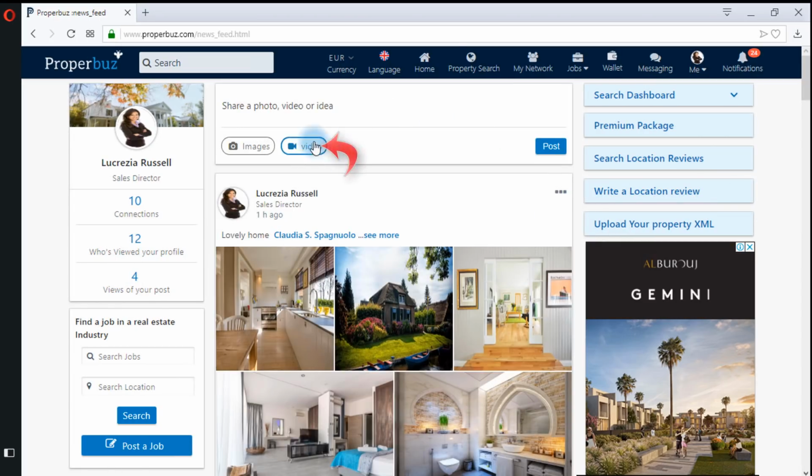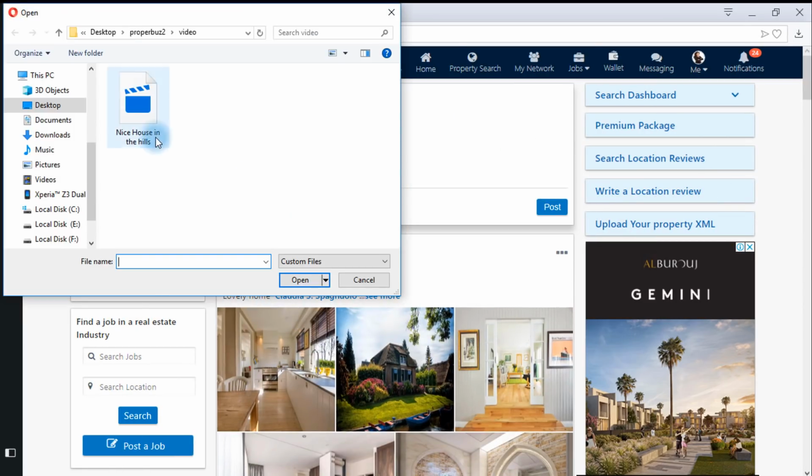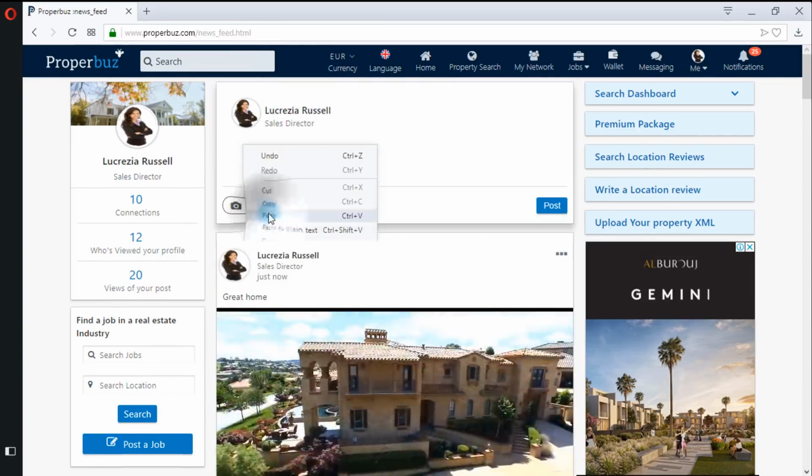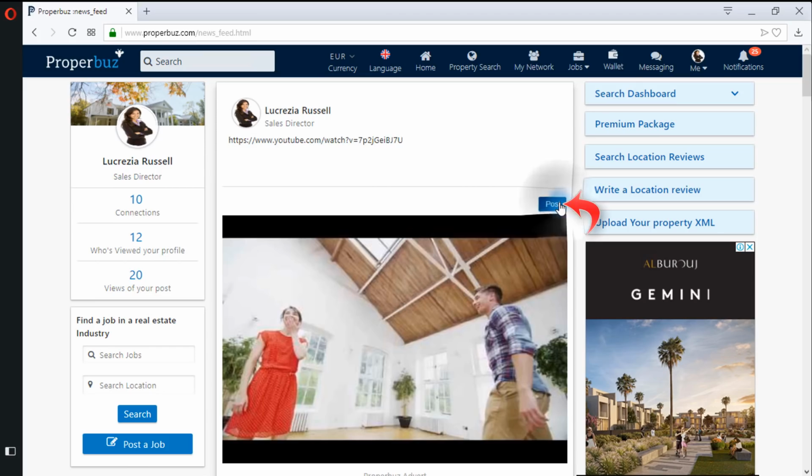To upload a video, click here and select a video from your device and then post. To post a YouTube link, paste it here and click on Post.